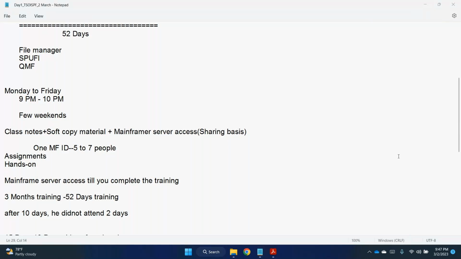I noticed the mainframe user is shared, okay, but I don't know if you understood. If I want to have a personal or private user to access the mainframe, how much money does it cost to do that?